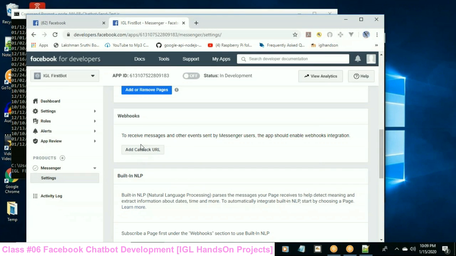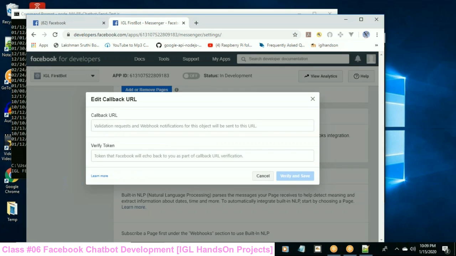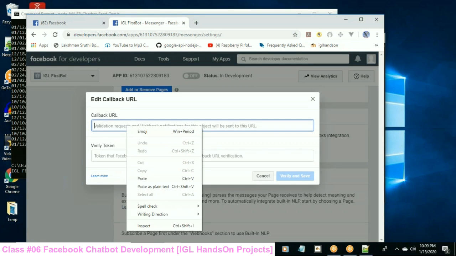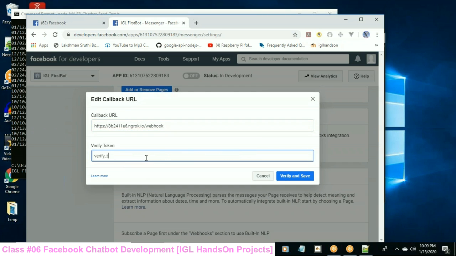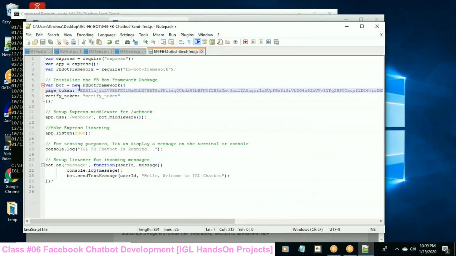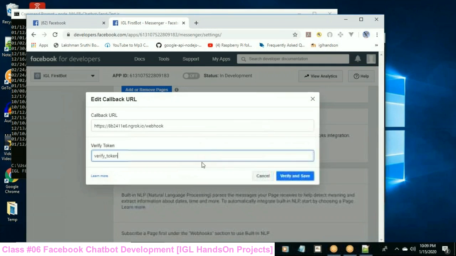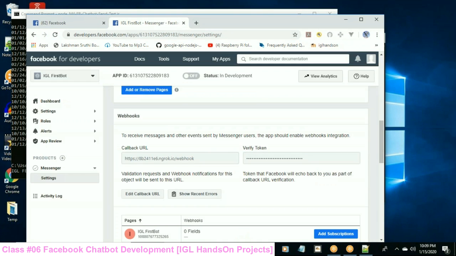Now we want to set up your webhooks. So you do an add callback URL. Here you do a paste followed by webhook. Okay, and here you need to say verify underscore token, because that is what our program is going to be sending, right? The program is sending verify underscore token. So that's what you paste in the callback URL, and you just say verify and save. Okay, so it looks like it has verified.